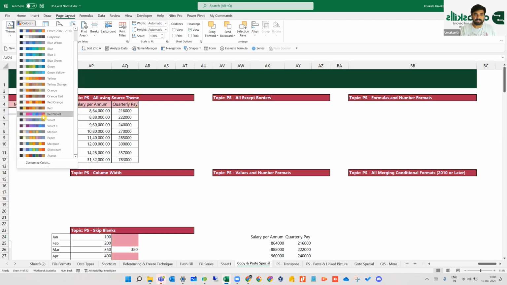So these are the themes actually. As I change the colors, it would change the colors here. So if you like any of the themes, you can go with the themes. Okay, got it?